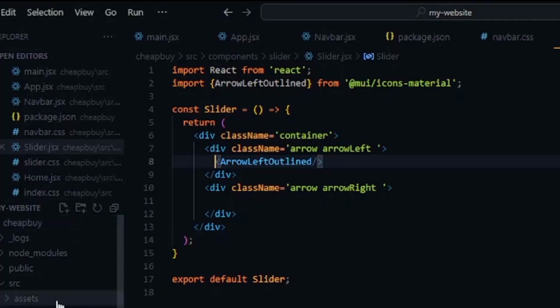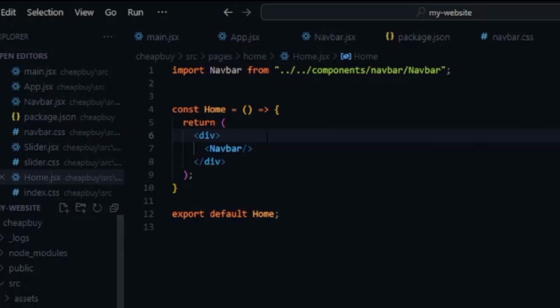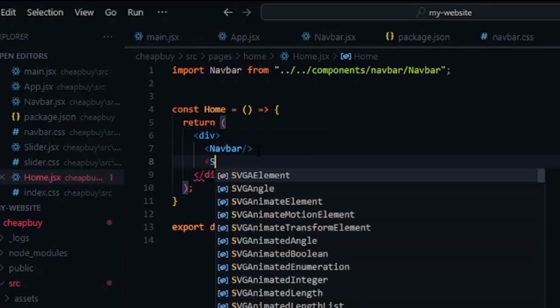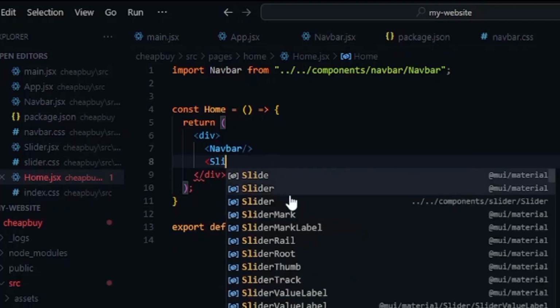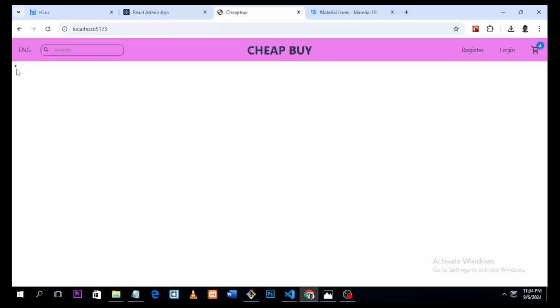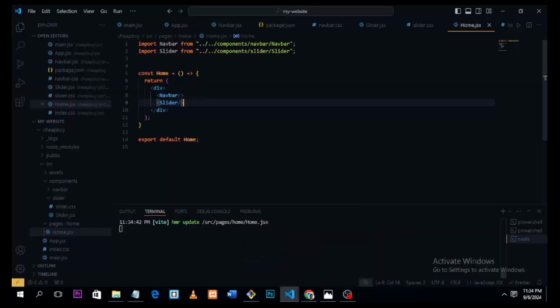Let's import our slider component into our home page so we can see it in our browser. Okay, this is our arrow. This is arrow left. So let's duplicate and make an arrow right.